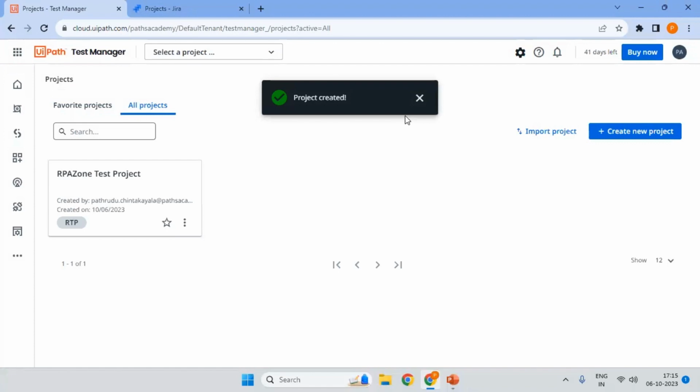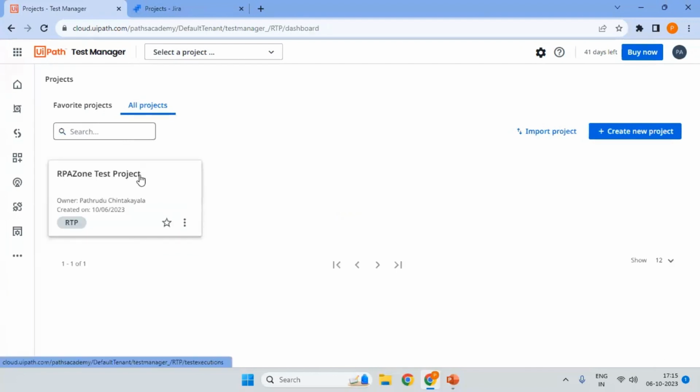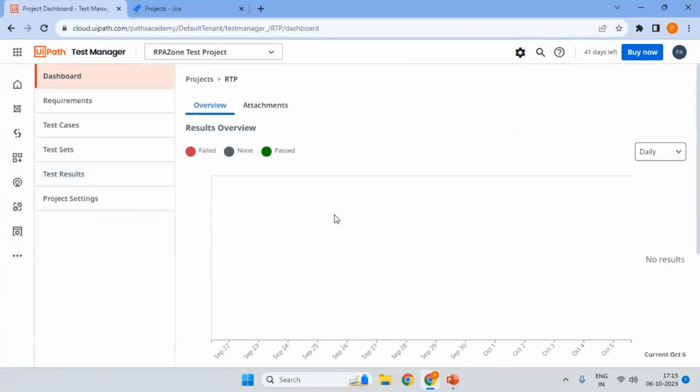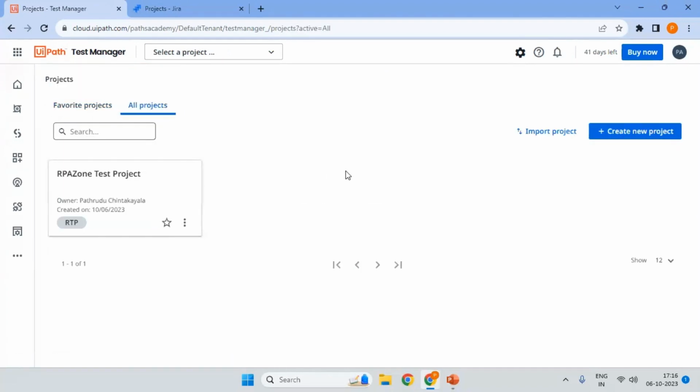Create. So now the project has got created. All of our Test Manager functionalities will be available only inside of our project. If we come out of any project, we cannot see any properties.